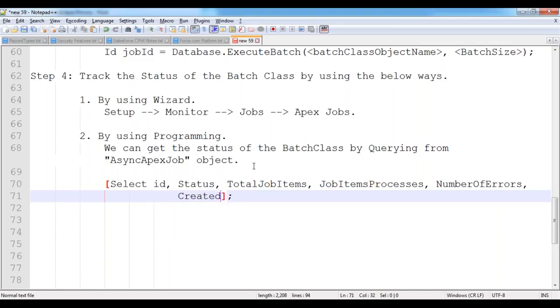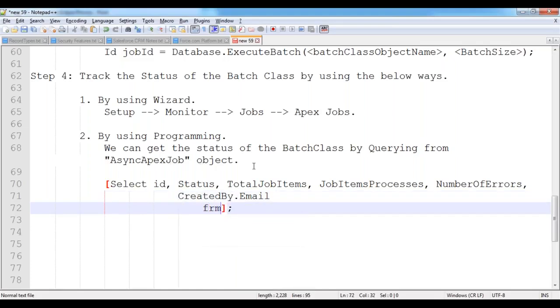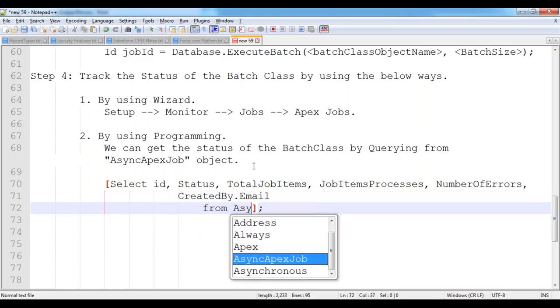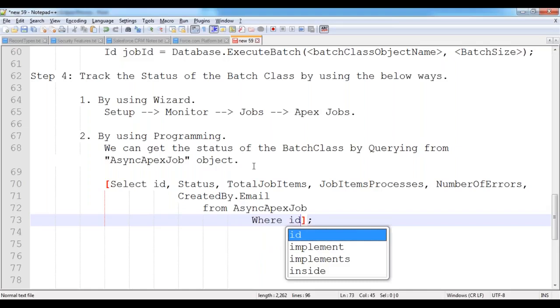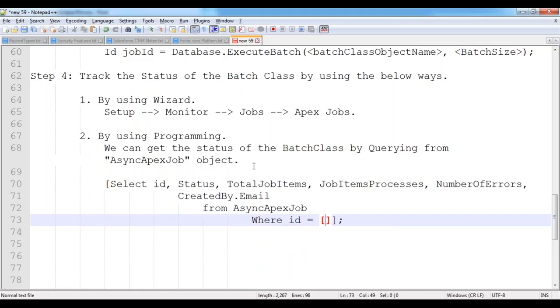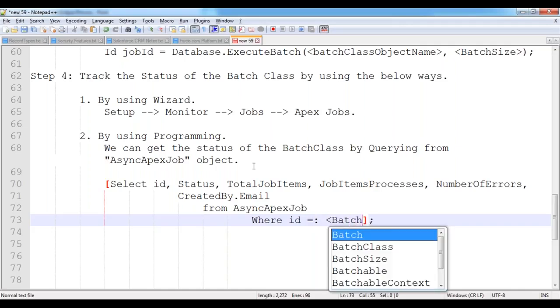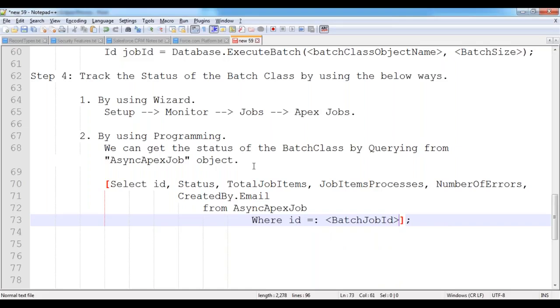And then createdBy.email, that means the email ID of the person who has initiated this batch job, from AsyncApexJob where ID equals your batch job ID. We can specify your batch job ID. We can collect this information through programming also.